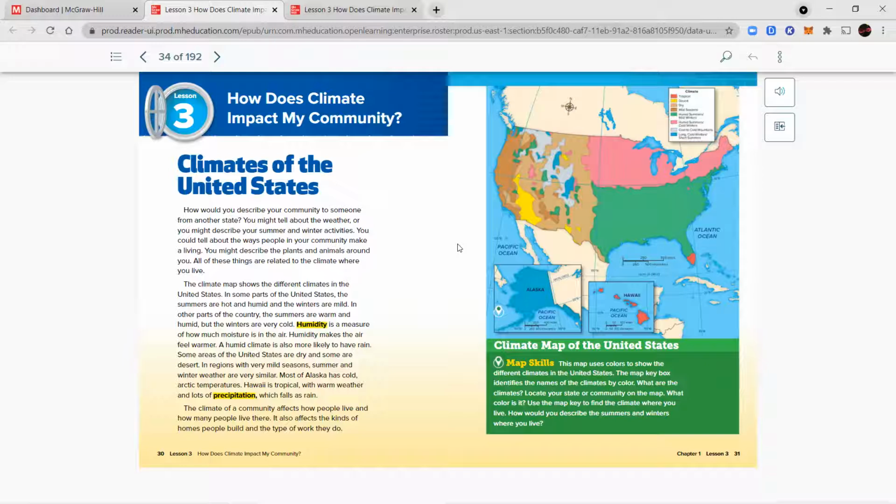How would you describe your community to someone from another state? You might tell about the weather, or you might describe the summer and winter activities. You could tell about the ways people in your community make a living. You might describe the plants and animals around you. All of these things are related to the climate where you live.